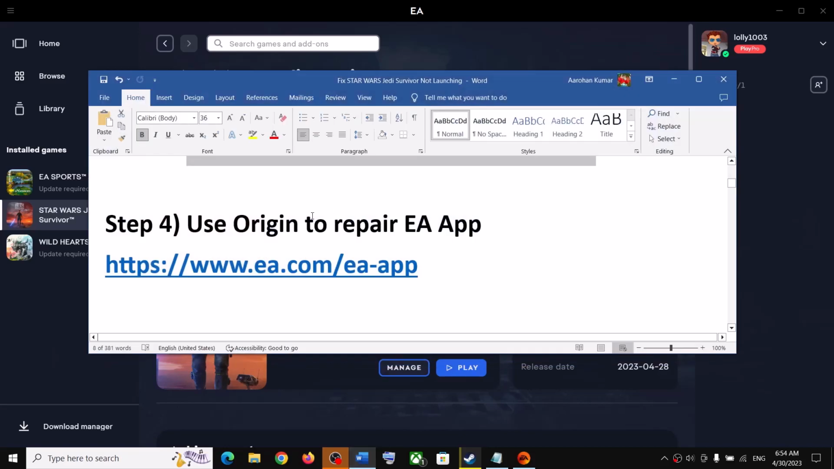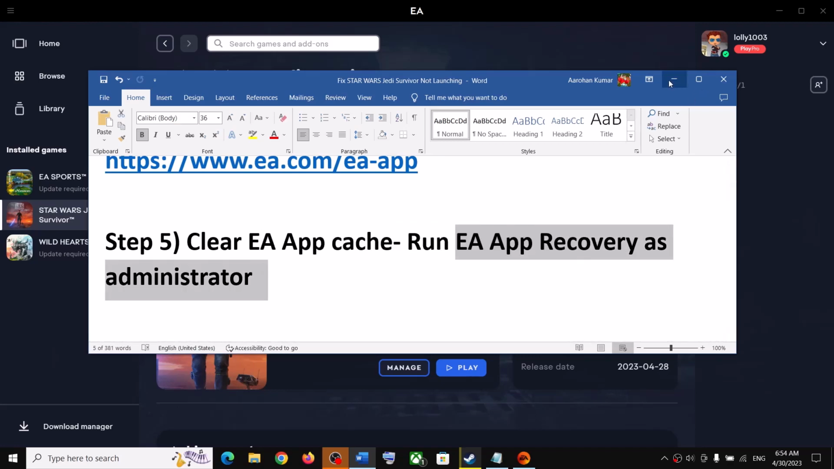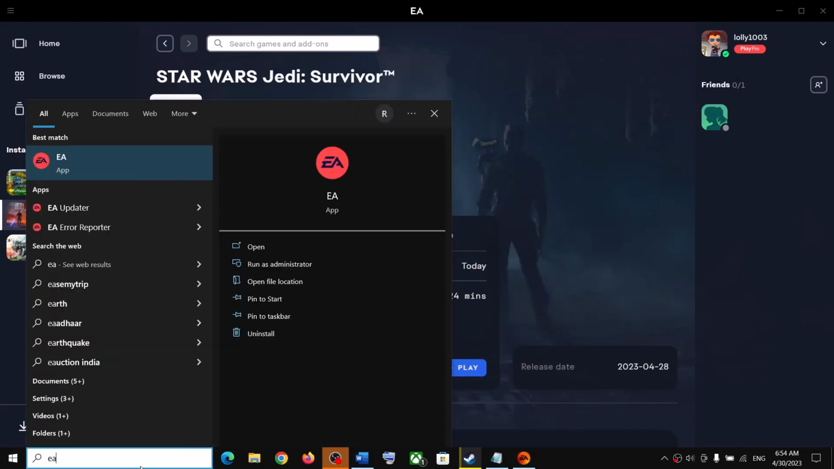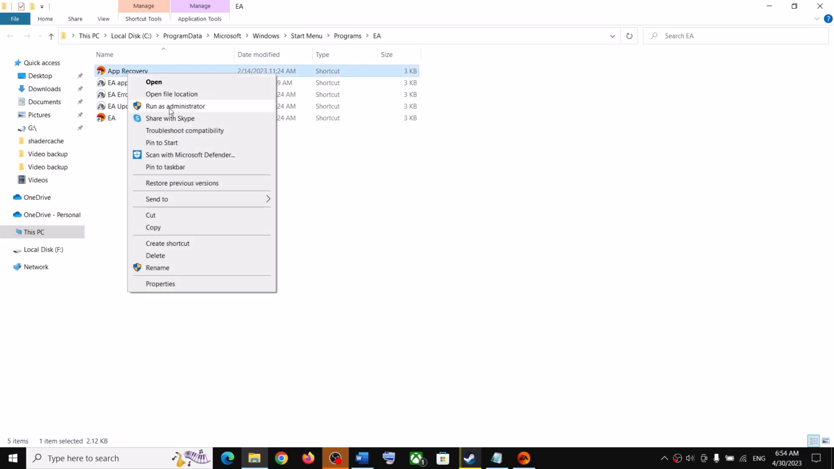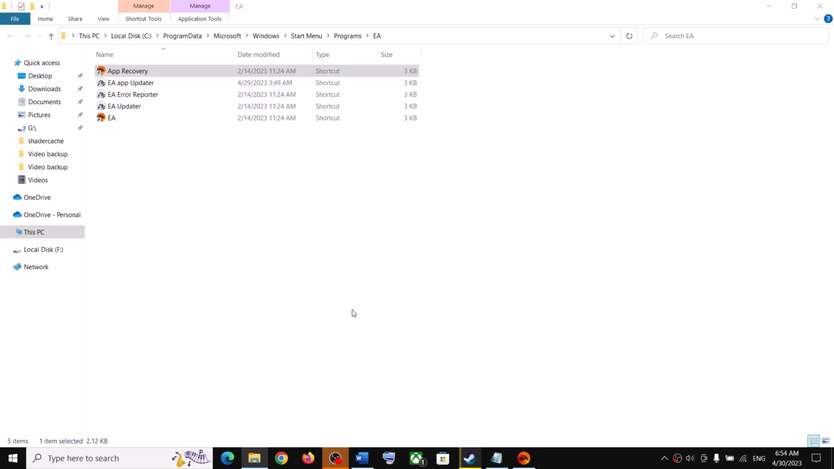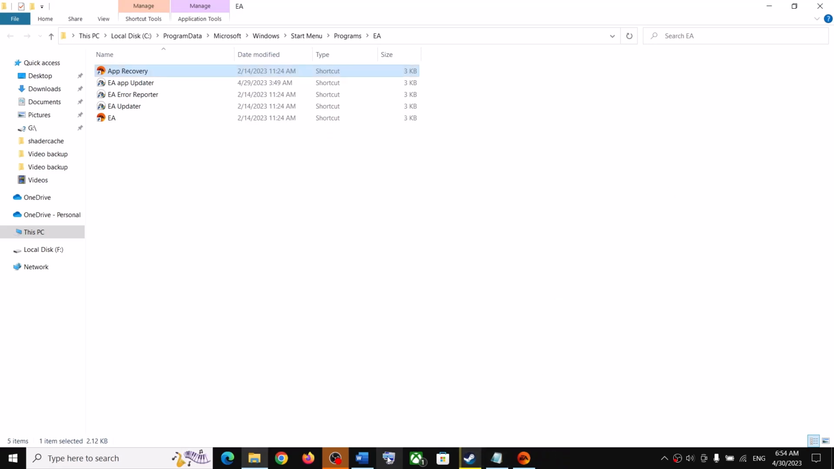Now the next step is to clear EA app cache. So run EA app recovery as an administrator. For this, type in EA app in Windows search box, make a right click on EA app and then click on open file location. And then here you can see app recovery. Make a right click and then click on run as administrator. Click on yes to allow, and then you will see clear cache option. So click on clear cache and then you can launch the game.